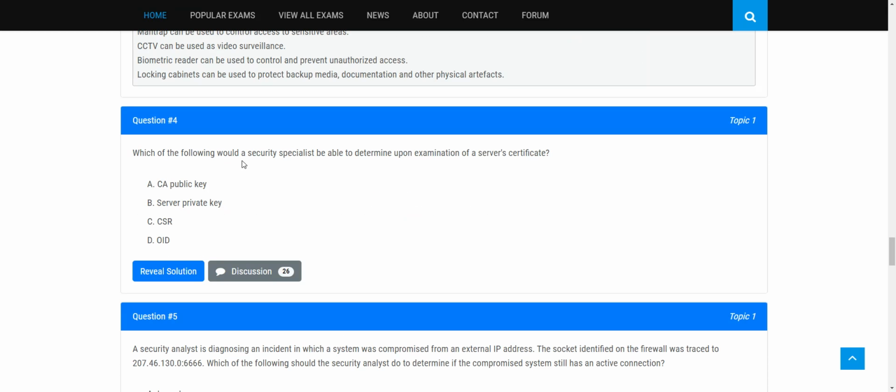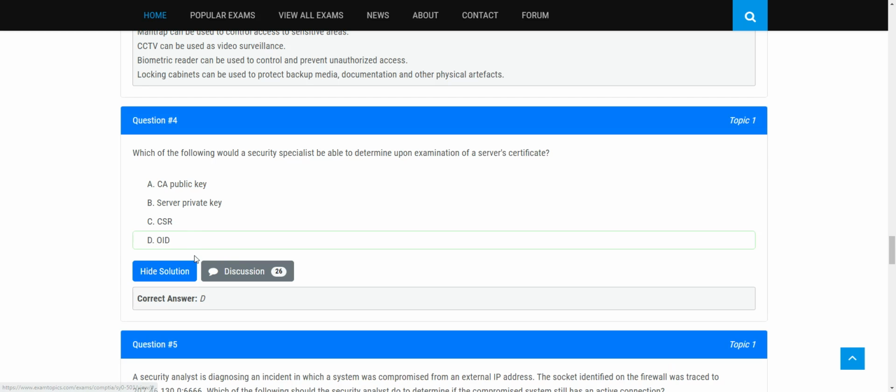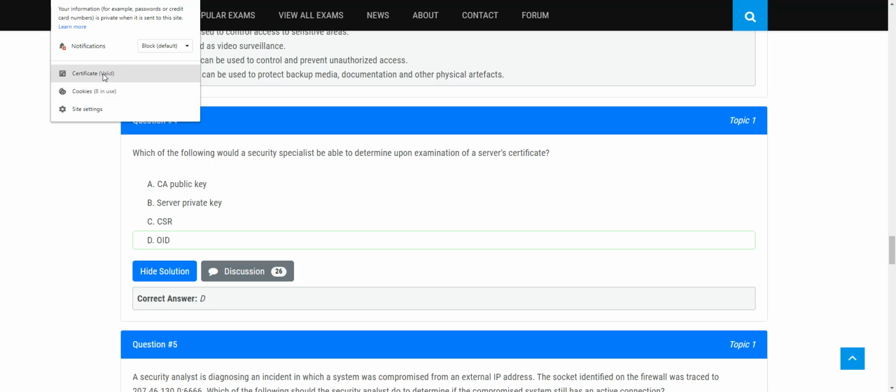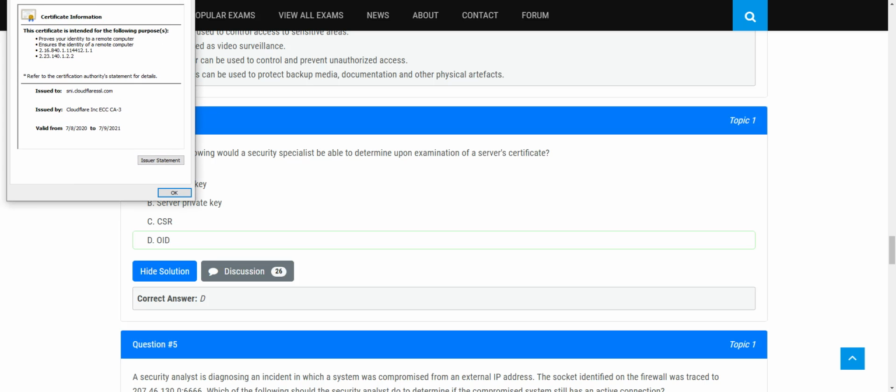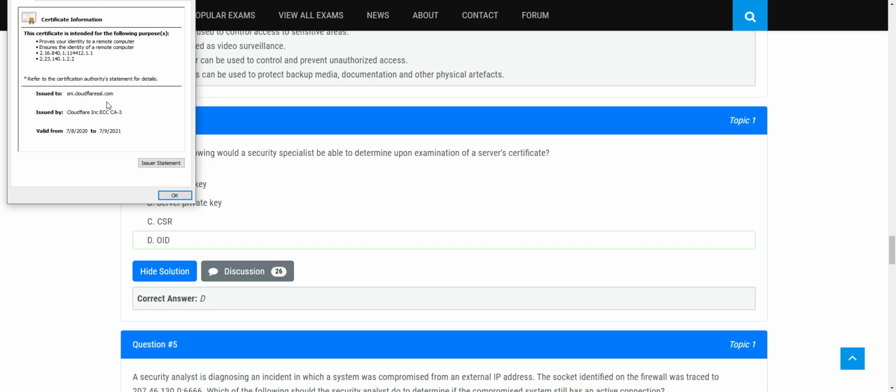Next question, which of the following would a security specialist be able to determine upon examination of a server certificate? So when you check a server certificate, what do you see? You don't see that, you don't see that. This is actually just a request. So it's a certificate request. This you do see. So the OID is the correct answer here. And you can even quickly just check. So certificate valid, you just click on the certificate and you can see information. And so this is the OID.